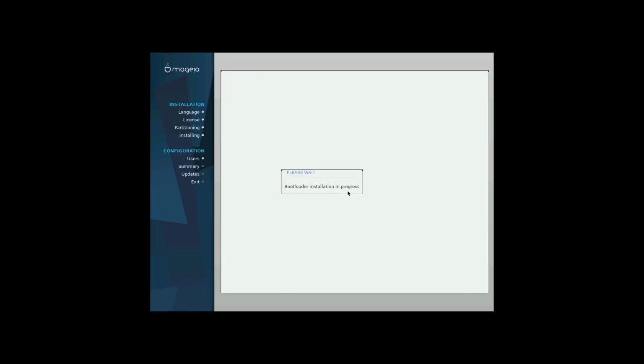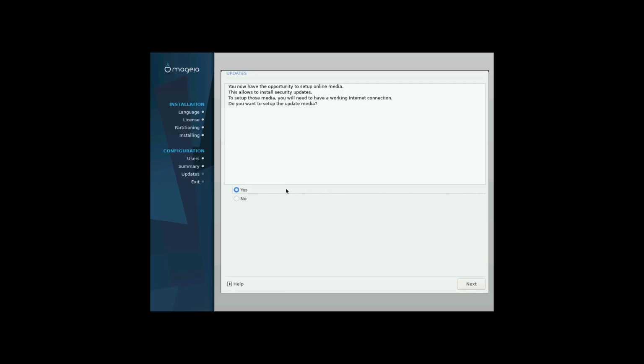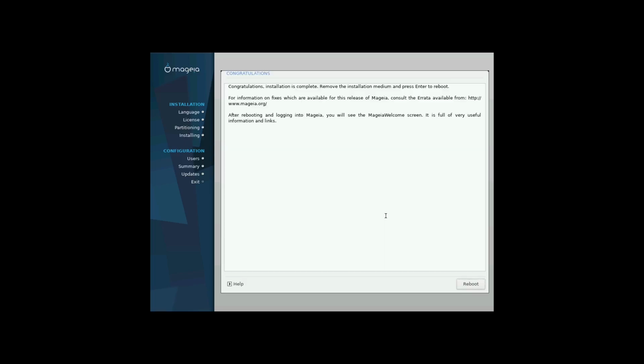Bootloader installation in progress. All right, let's see. You now have the opportunity to set up online media. This allows to install security updates. To set up those media, you will need to have a working internet connection. Do you want to set up the update media? I'm just going to leave it on yes. Bringing up the network. All right, it appears that everything is installed now, so we're going to go ahead and reboot and take a look at Mageia, however you pronounce it.